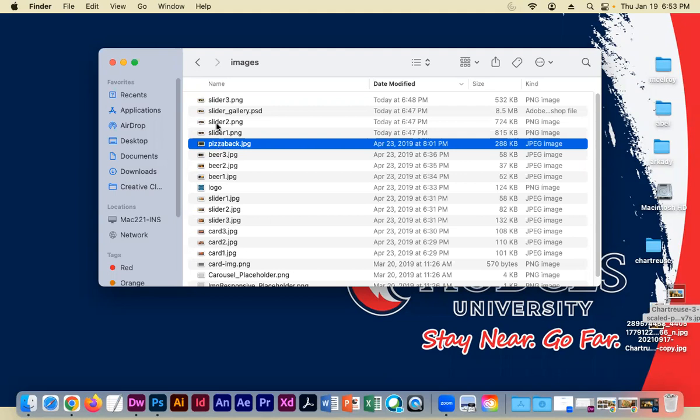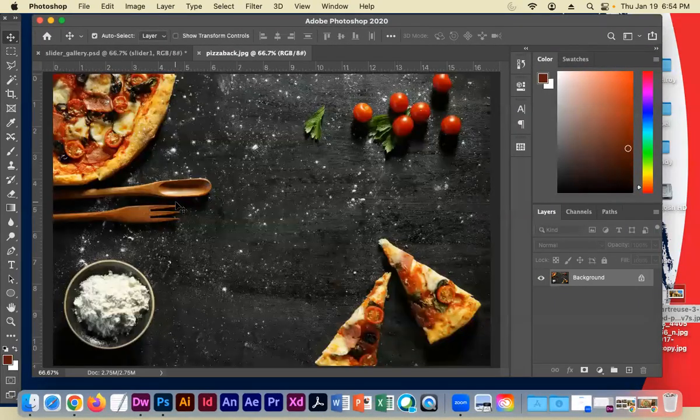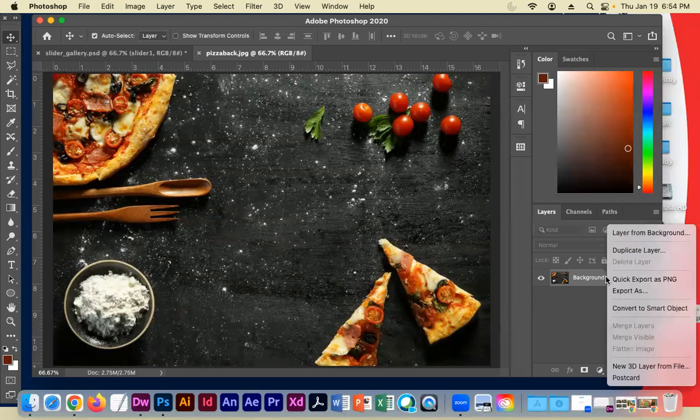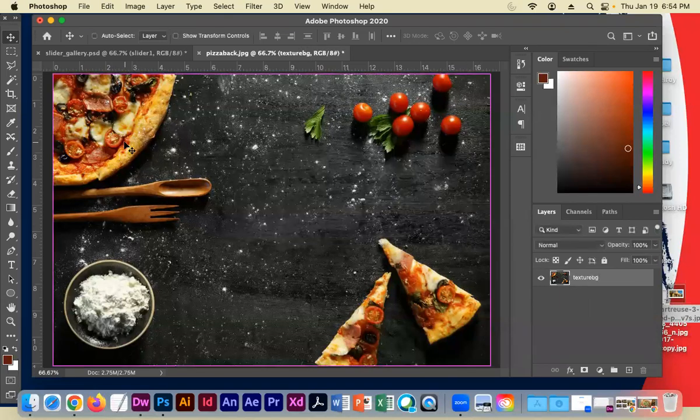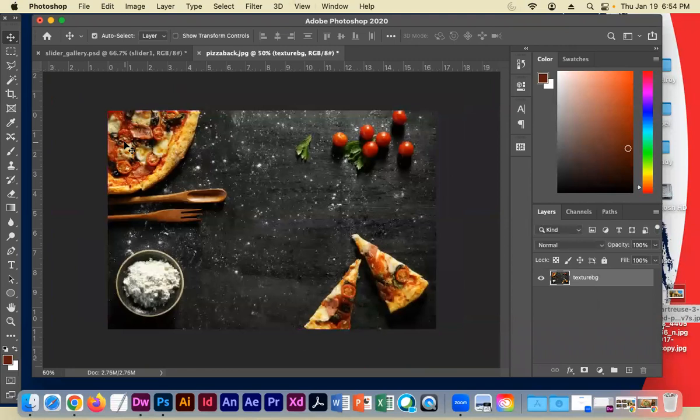And so I like to spend a lot of time creating this false idea of three-dimensional space. So I'm just going to open up this background image. This time I'm going to right-click on it and do layer from background. And we'll just call this texture BG, or texture background. This is going to be the beginning of my background image that I'm going to use as part of my new redesign of the template we're working on.